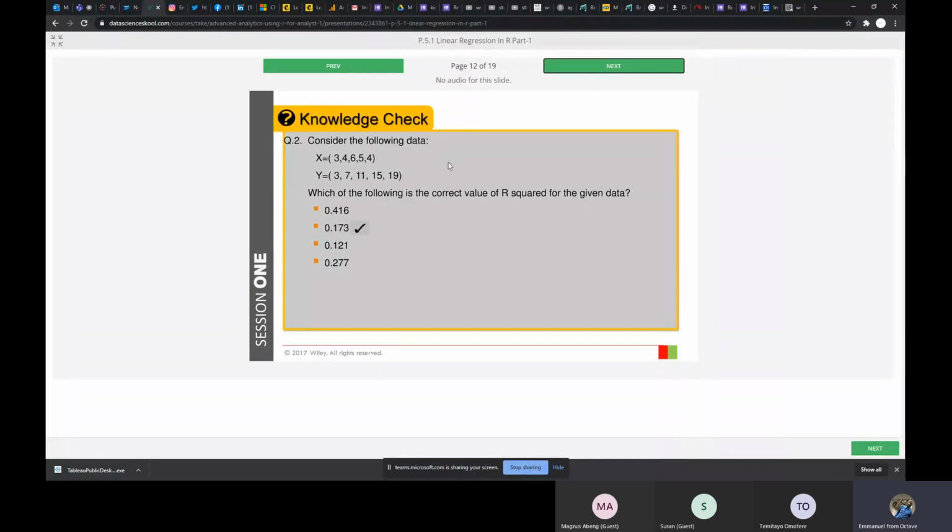Also consider the following data. This is our x, this is our y. Which of the following is the correct value of r squared for the given data? You have to compute that. If you are into the practical session, you can compute what the r squared is here.